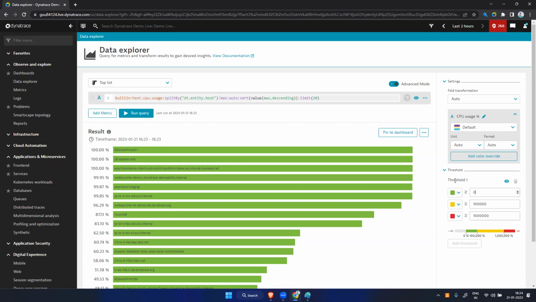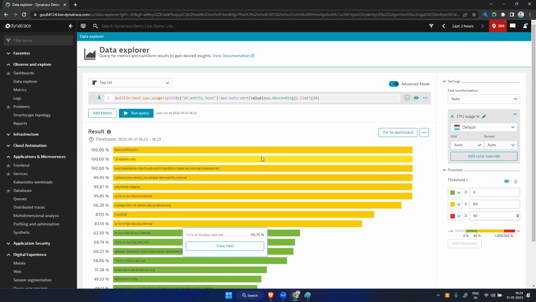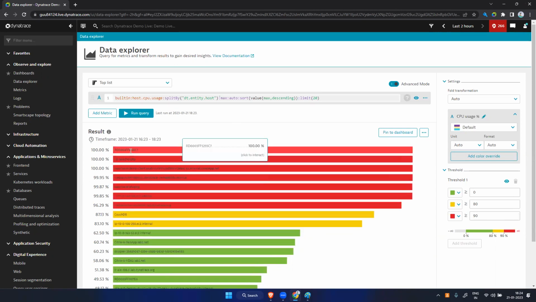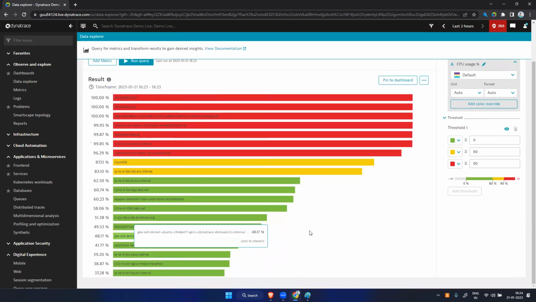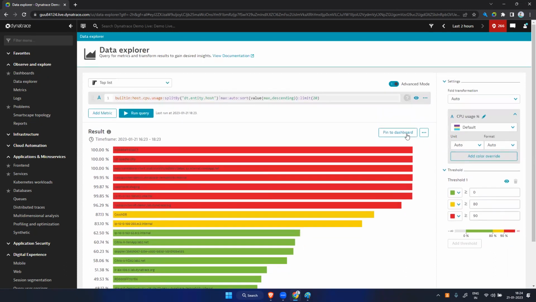so for the threshold you can put greater than 0 green, greater than 80 yellow, and 90 should be red. Okay, yeah, 90 you can set that red. So now you see, these are under the red zone, because we have crossed that 90 or 95, whichever threshold limit you want to keep, you can keep that, and it will be visible. Now if you want to pin to dashboard, you can pin to dashboard.